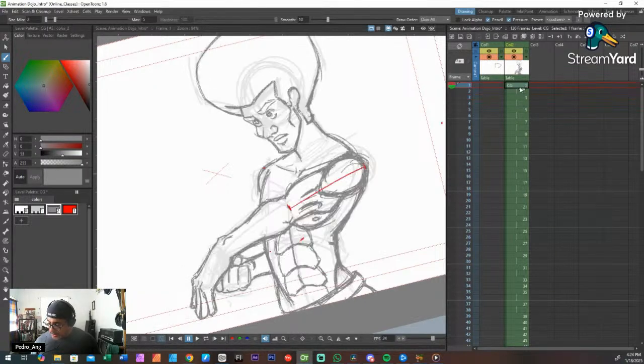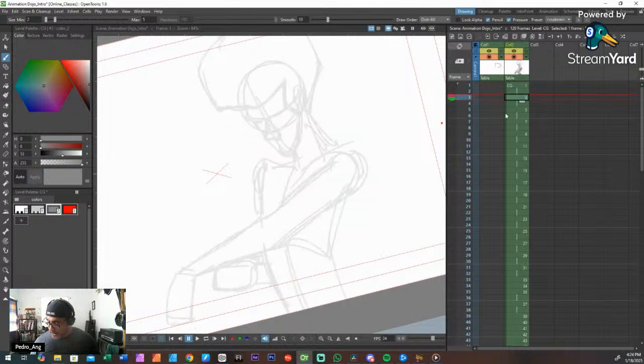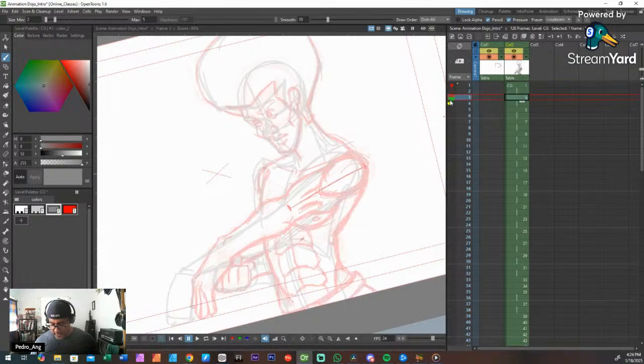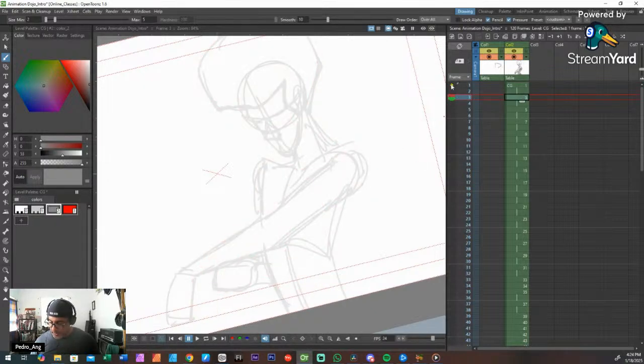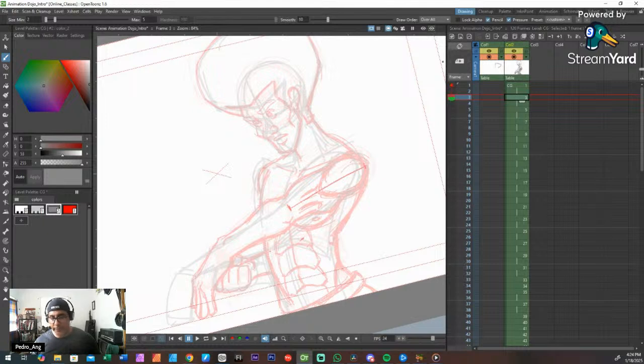So that's another thing that you can do here in OpenToonz. You can do onion skin. So for example, for the face, you can see where you're coming from, and where you're going, right?